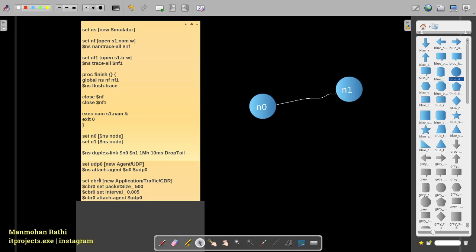So what are we doing? First of all, again we need to create an agent for everything. So we are creating an agent for CBR here. Okay, so new Application/Traffic/CBR. That is what we are setting this variable name or pointer to, the CBR traffic. Then further we are giving the details of what kind of traffic should we send here in the CBR. First of all, this is packet size in bytes. So per packet, it will send 500 bytes, and the next is interval.